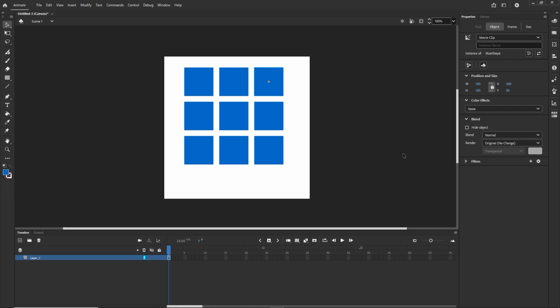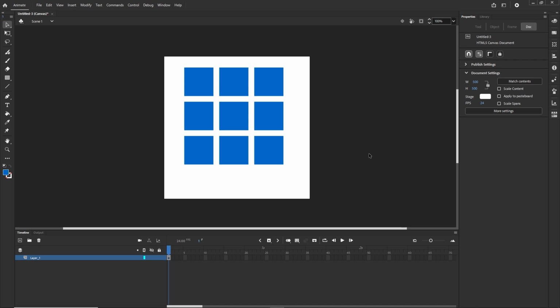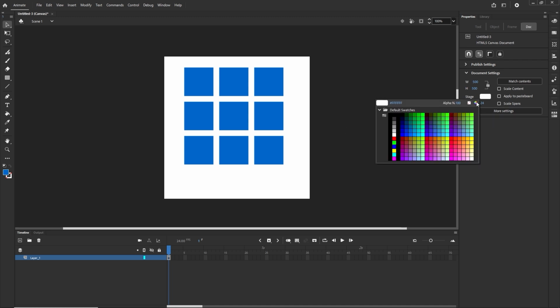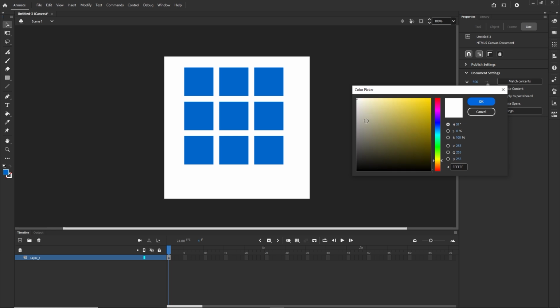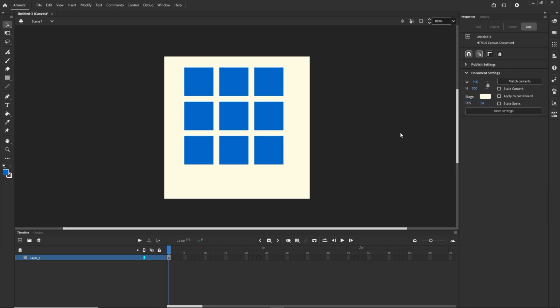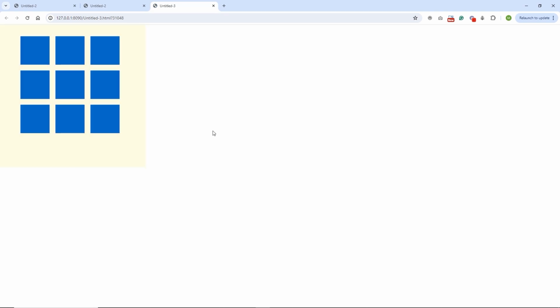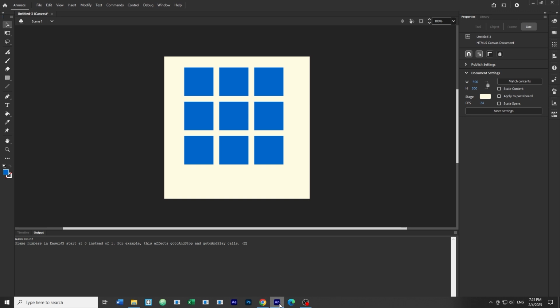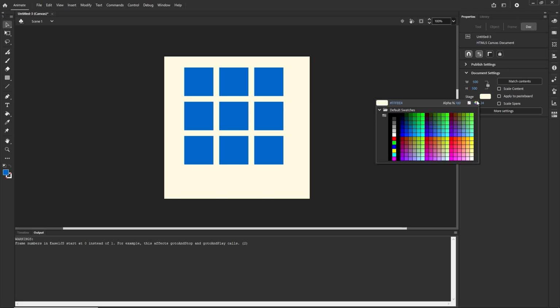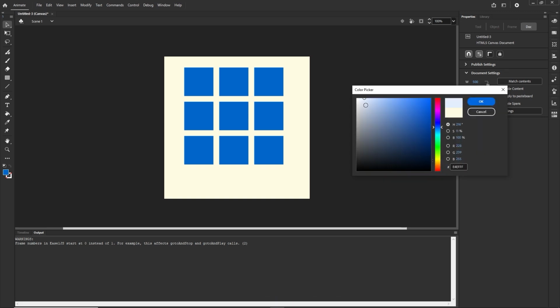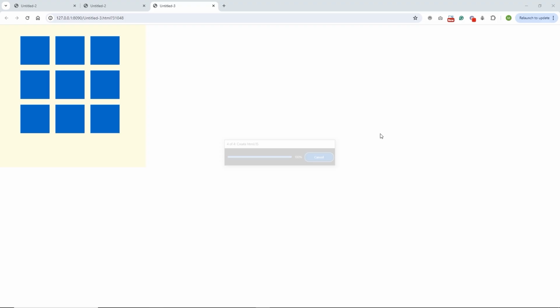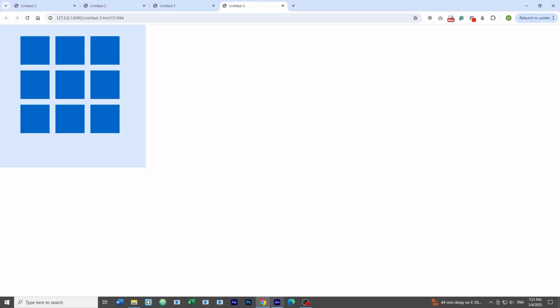But yeah, now I'm going to click on the stage and I'm going to choose some background color. So I'm just going to choose something which is not white. So right now if I go with Control Enter, Command Enter, this is what we are going to have. So yeah, I will click on the stage and I'm going to choose something different, maybe something like this, but this is really optional, but I like this little bit more.